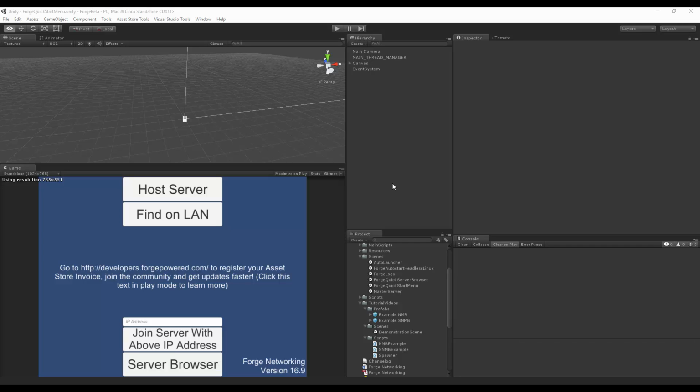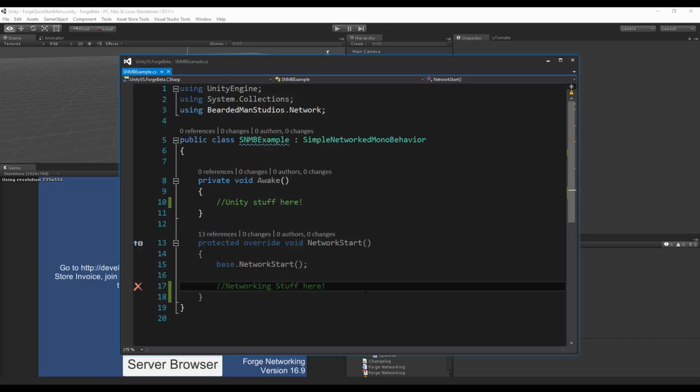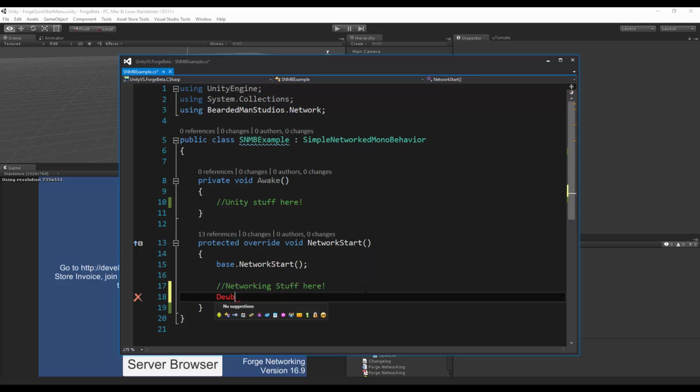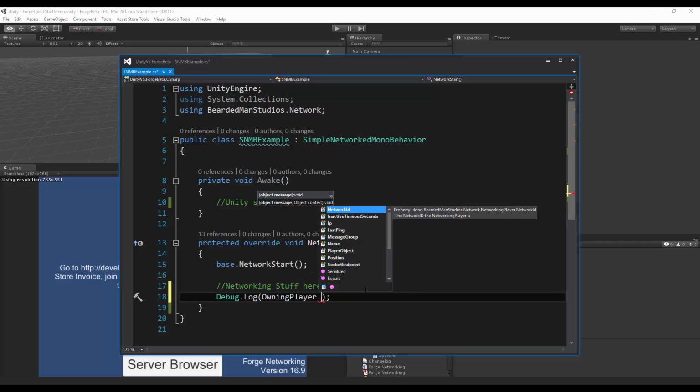So, the Owning Player is the player that is currently owning the simple networked monobehavior derivative object that is instantiated on the network. To go into this briefly, I'm just going to do a debug log of owning player, and as you can see, it just contains that player object that this simple networked monobehavior derivative is instantiating on the network.